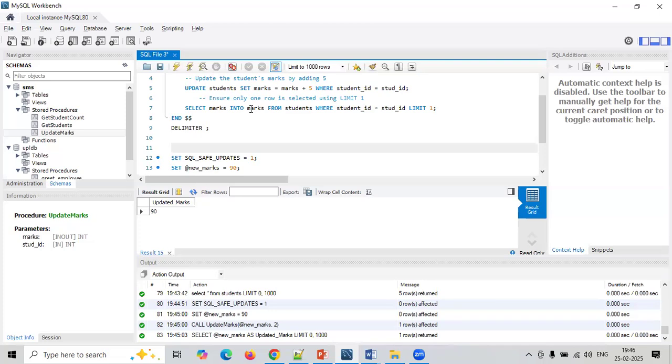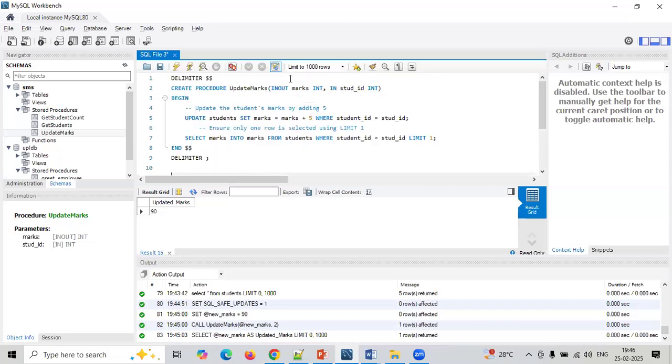Other question, sir. Here we have this in and out variable, right? So why do we have to set it? Can't we pass it in the procedure itself, the new marks? See, when we say in out, this variable is in as well as out, right? So directly like call update marks brackets 90 and the student ID. If we give it, it will not work. Why are we setting it first?